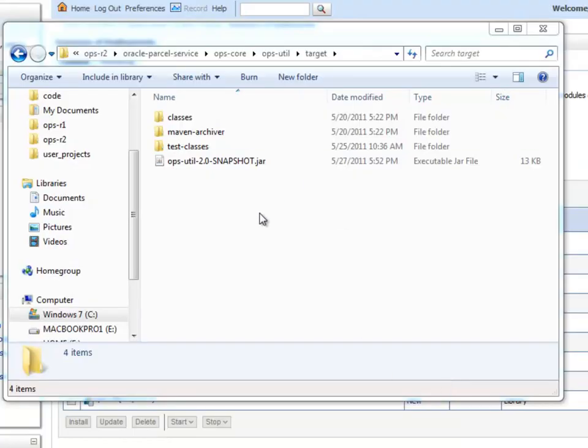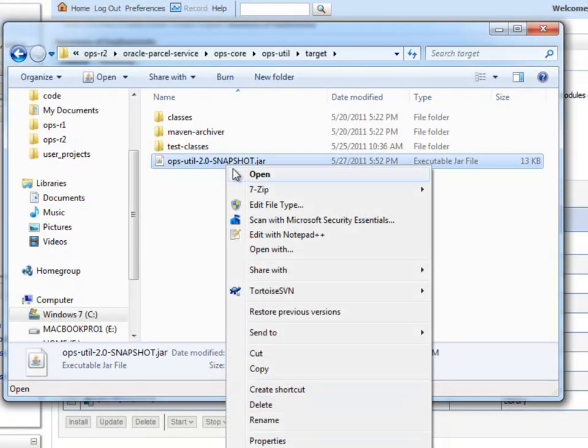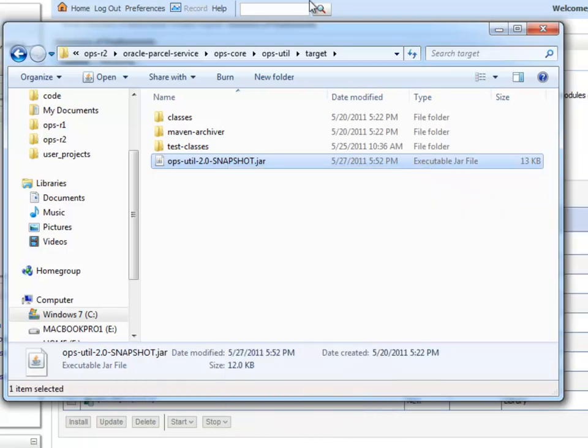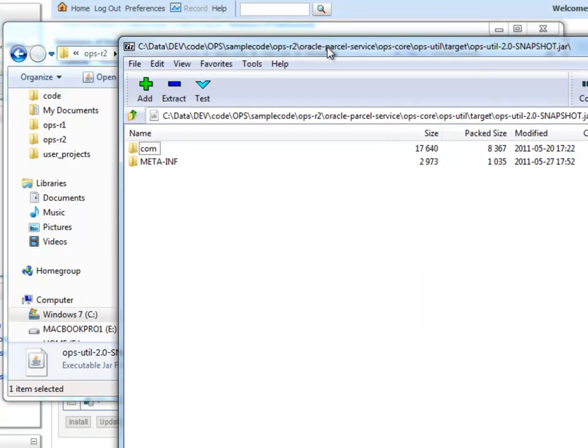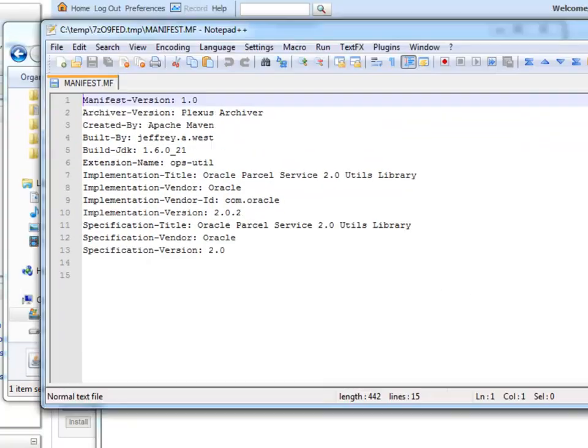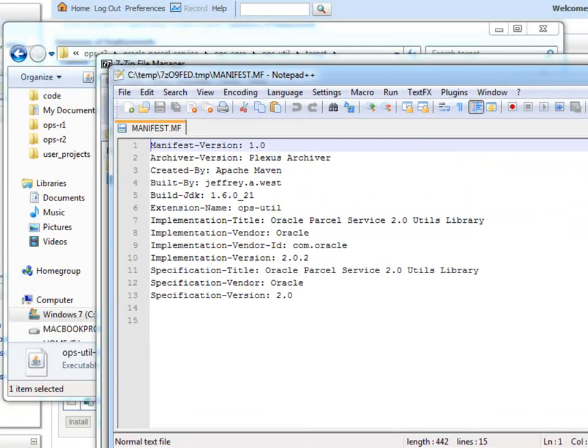Next, I'd like to show you how to deploy a jar file manually. First, let's take a look at the jar file that was built. This one was built using Maven, but you can use the standard jar command or ant or something else to build it as well if that's what you prefer. So here's the manifest that was generated. We can see the extension name, implementation version, and specification version.